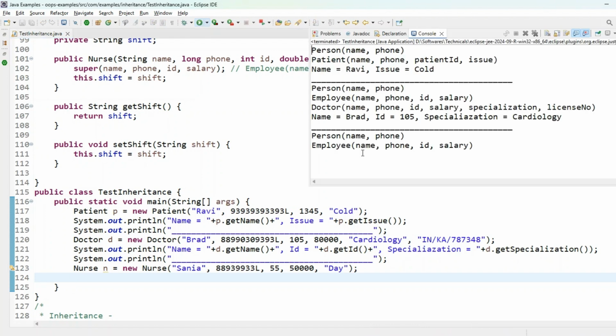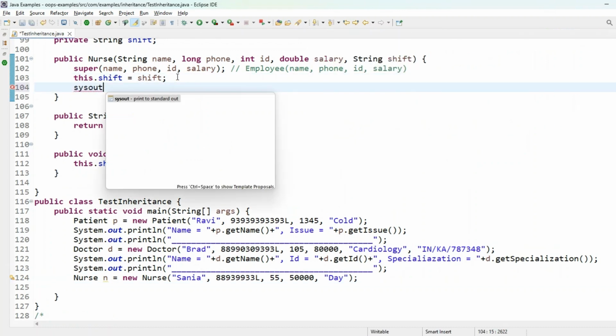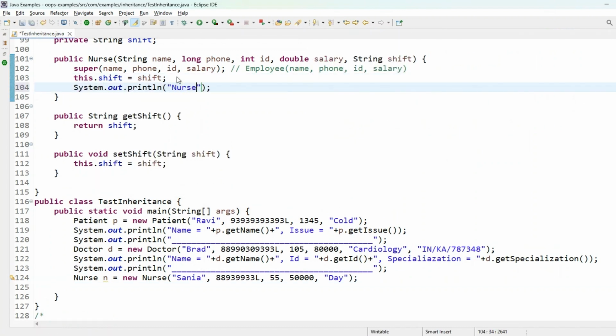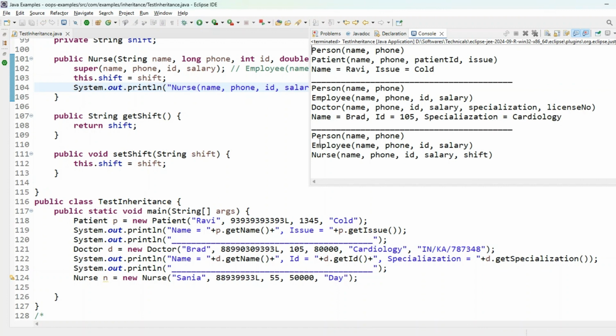So if I run the program, I should see the person constructor and employee constructor. I guess I have not written the print statement in the nurse constructor. That's why it is not printing this statement: name, phone, ID, salary, shift. We will write that and once again we will run the program. Now you could see when the nurse object is created, the order of constructor invocation is person initializes the name and phone, employee initializes the ID and salary, and the nurse initializes the shift.